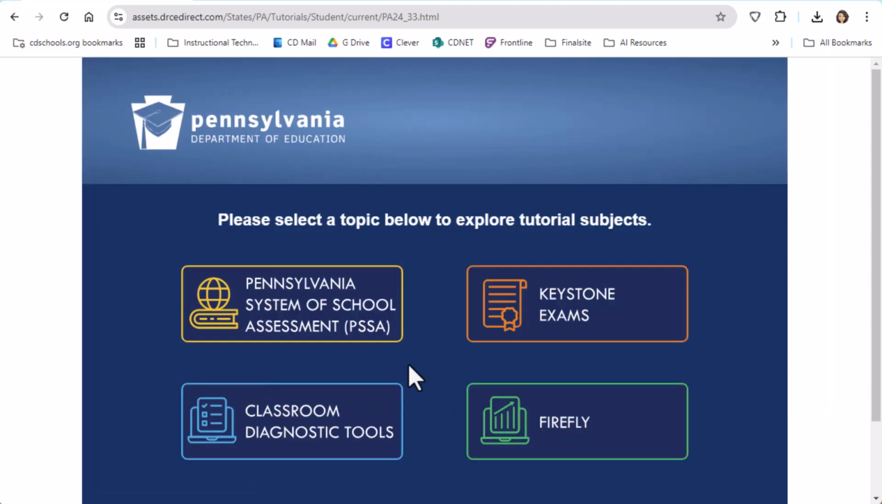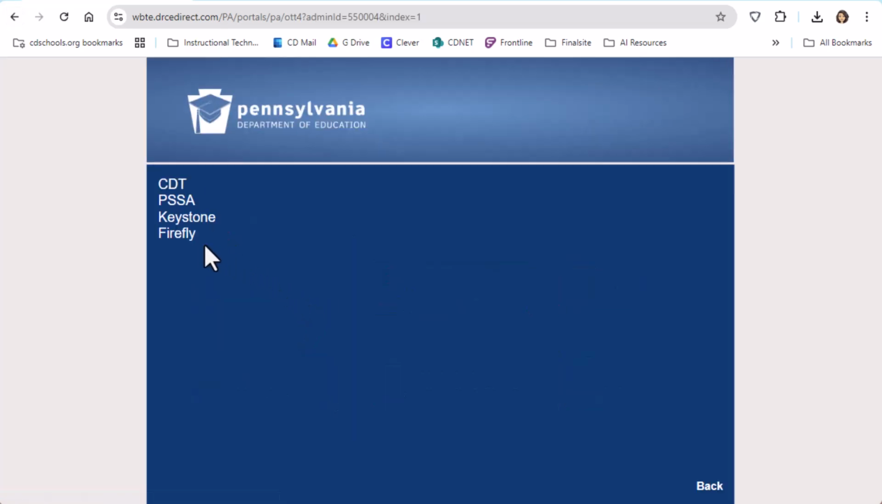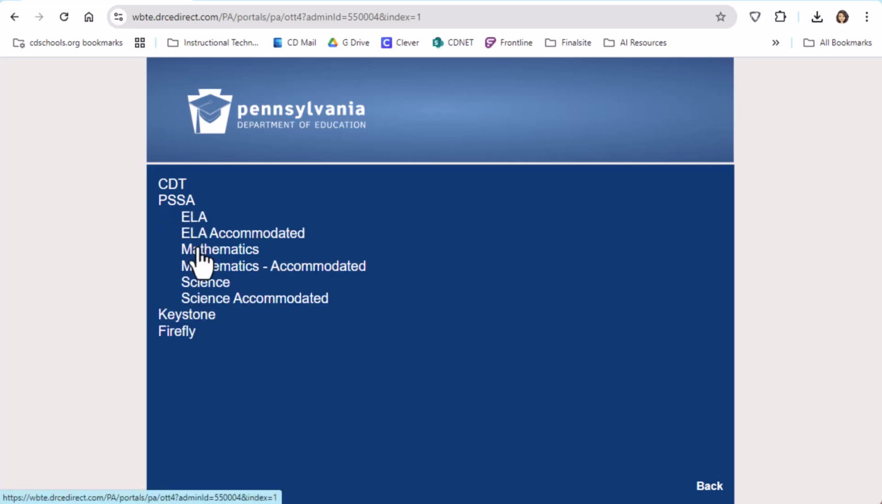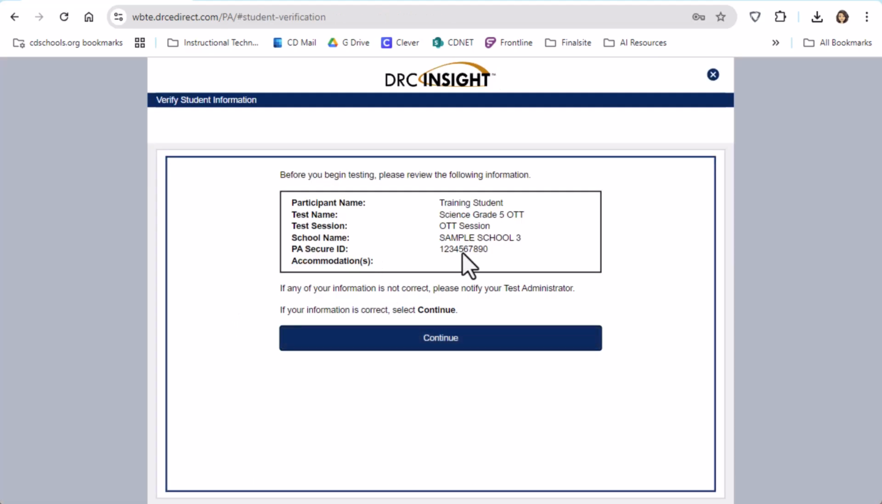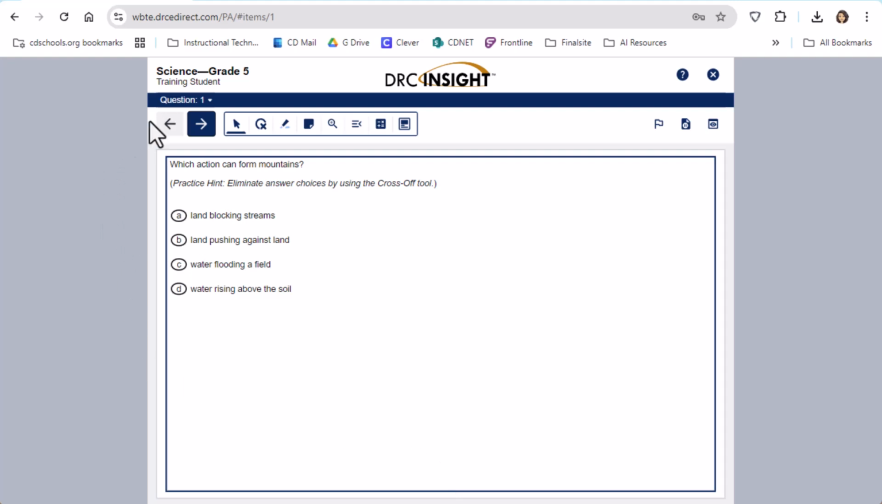So in addition to the tutorials, we then have the online training tools. Now these online training tools will give you what it feels like for a real testing environment for the different tests. So I could go into the science test for grade 5, and it's a sample test with a training student. There's directions, and then sample questions.